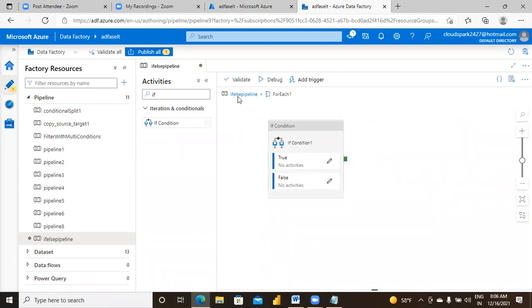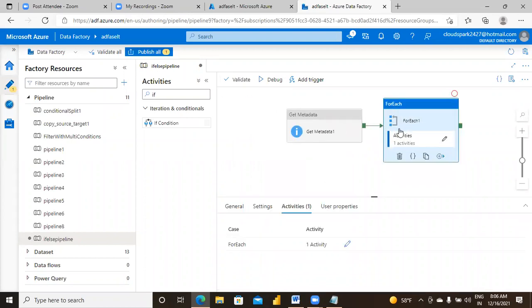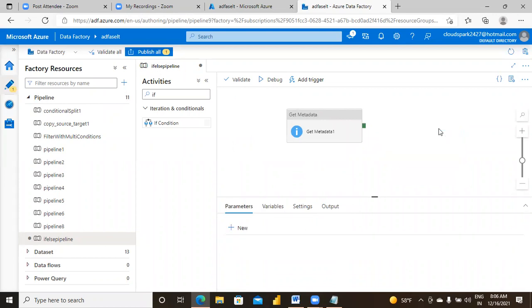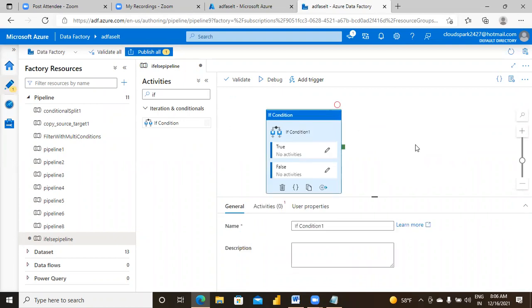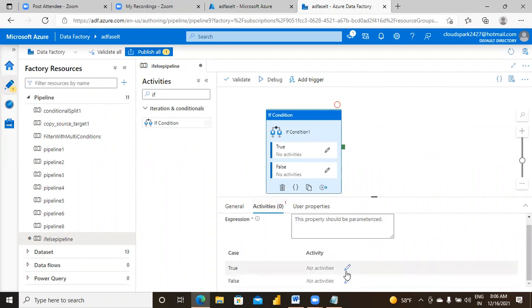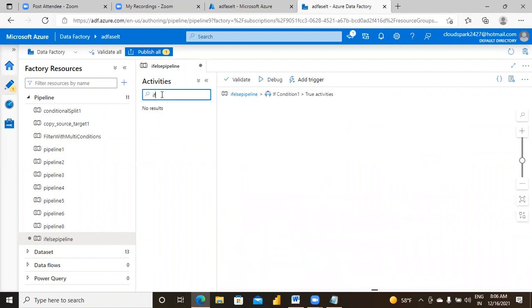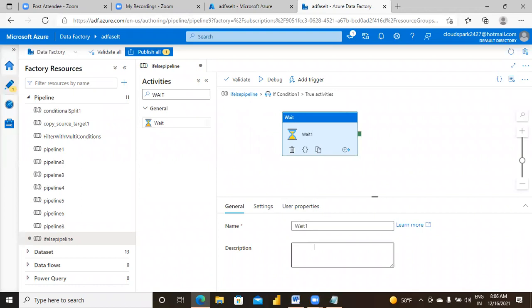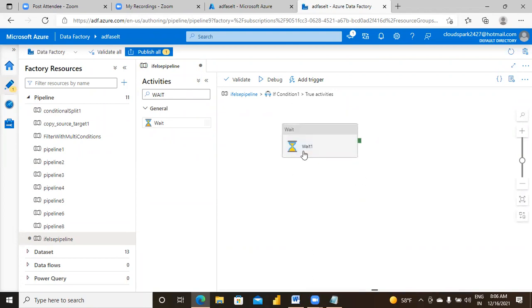In that case, what do you do? Instead of keeping your original activity, I'm just removing this. I'm just copying this if condition activity, and here I have given some condition in the expression. In the place of the true part, I just give wait. Here I configure the wait time as 10 seconds. That's it.